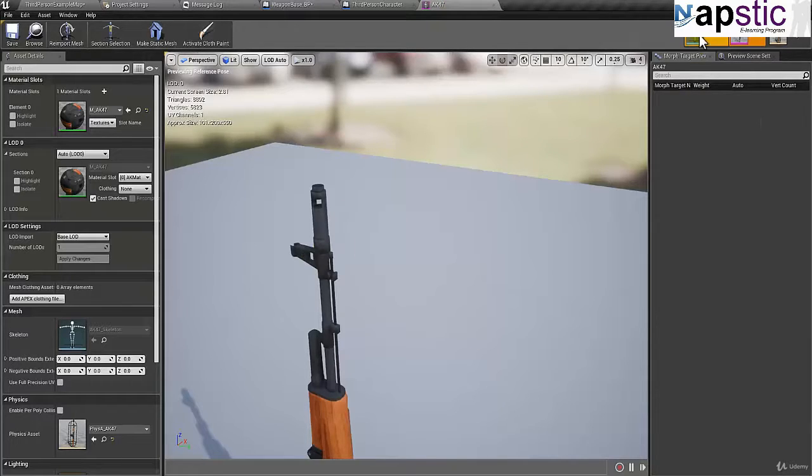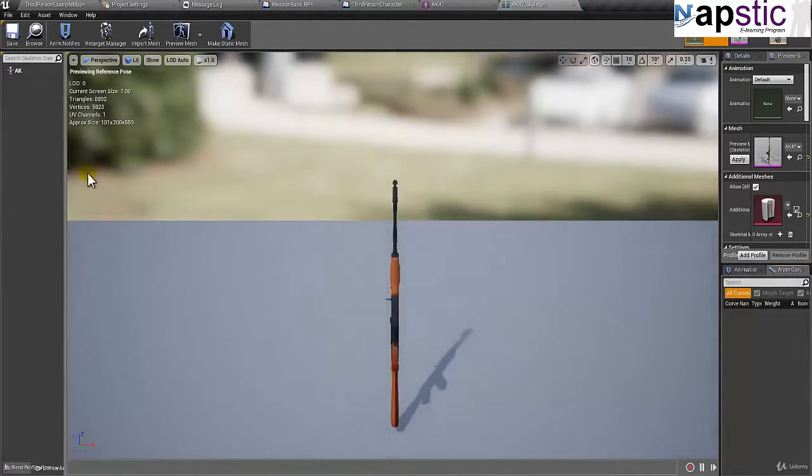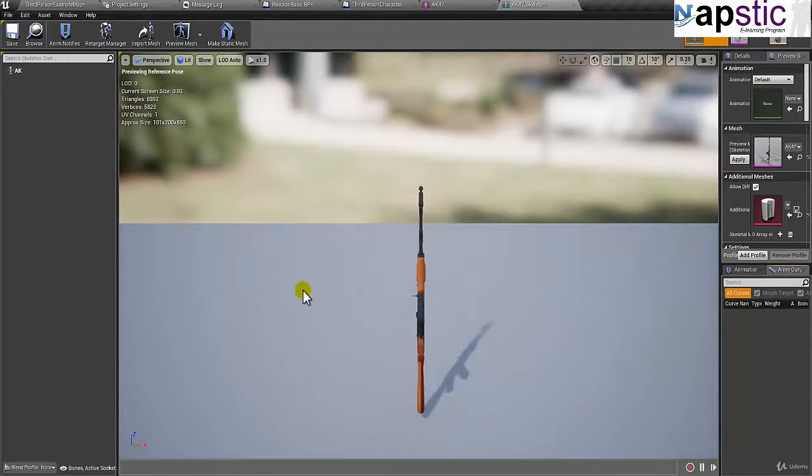So let's go over to the skeleton of this particular mesh. I'm clicking on the skeleton, and there you can see that you have the skeleton along with all the bones. Now we have just one bone, that is the whole mesh itself. There are no other bones here. So we'll have to create a socket and attach it to the front of the gun here.